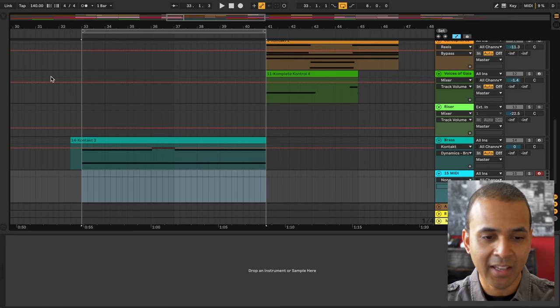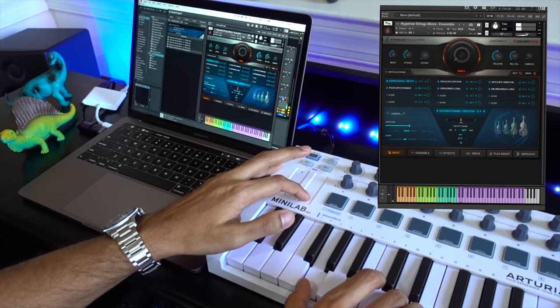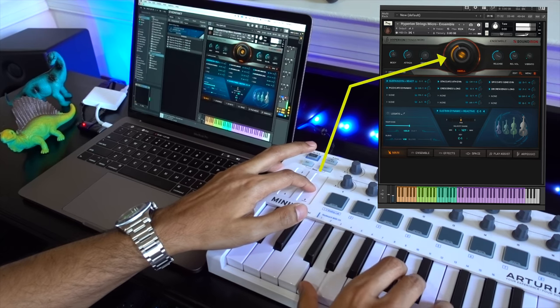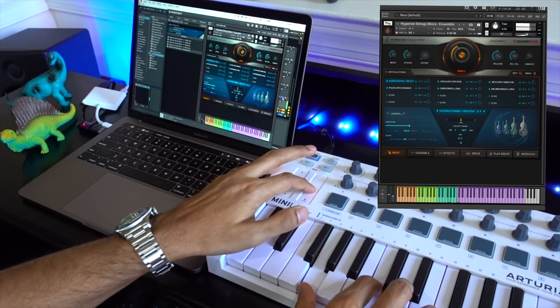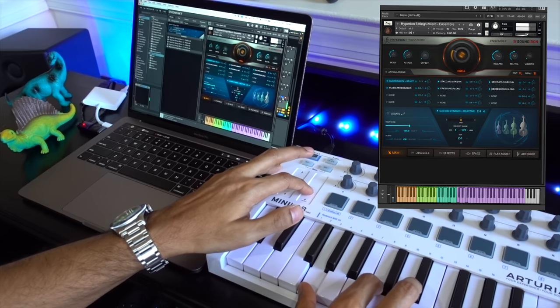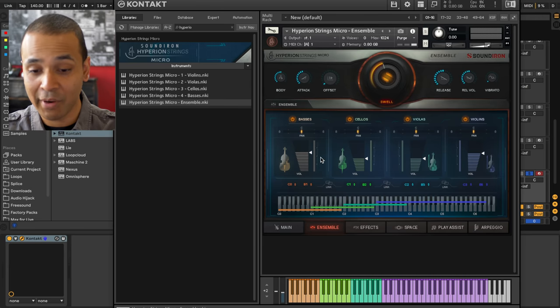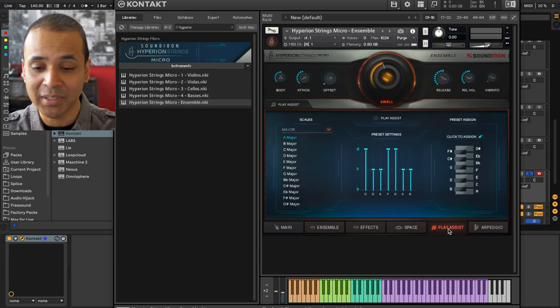I'm gonna actually open a new track, and I'm gonna load up Hyperion Strings, and I wanted you to just listen to the full string ensemble. When you choose the ensemble, you can arrange the ensemble however you like. You can change the volumes of the basses, cellos, violas, and violins. You can pan them differently, add effects to it, change the space, and it's just incredible what you can do with this. They have an arpeggio and a play assist function as well.